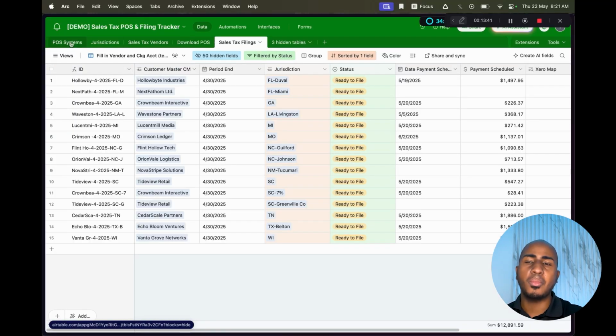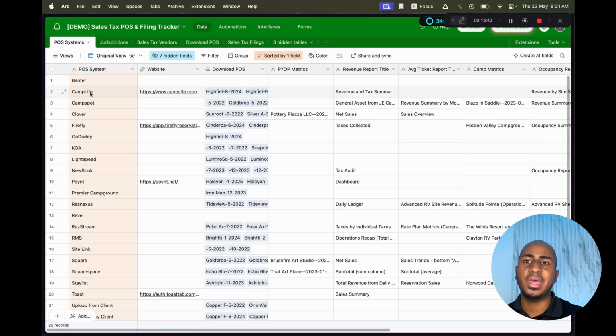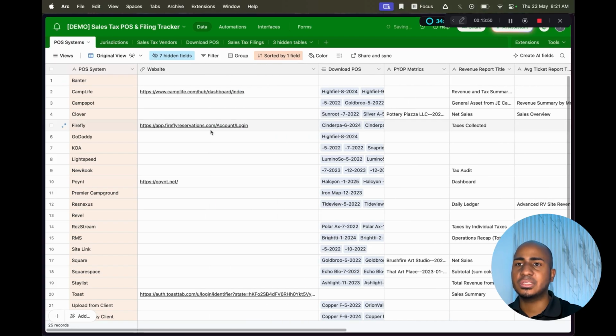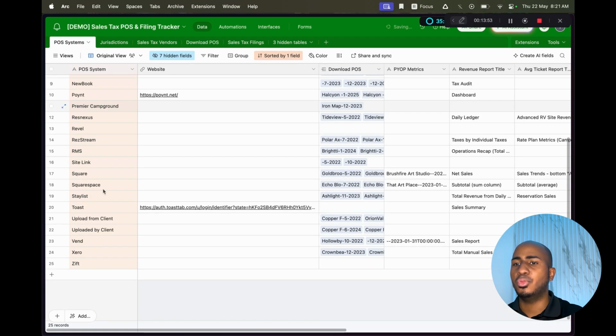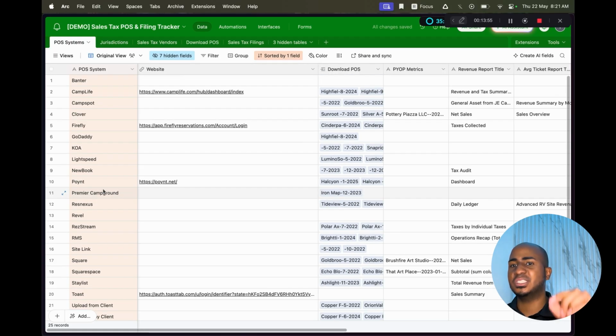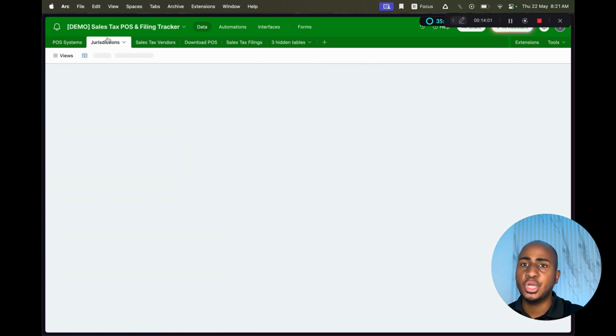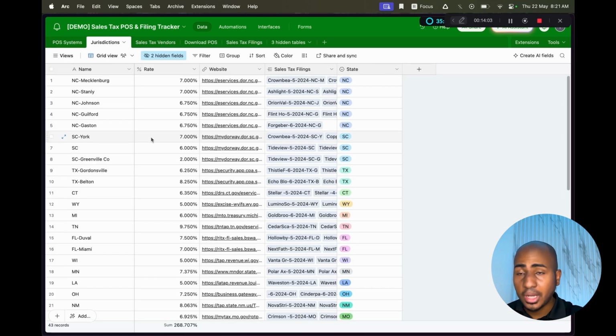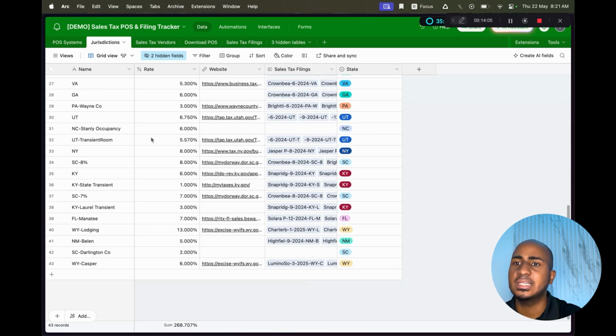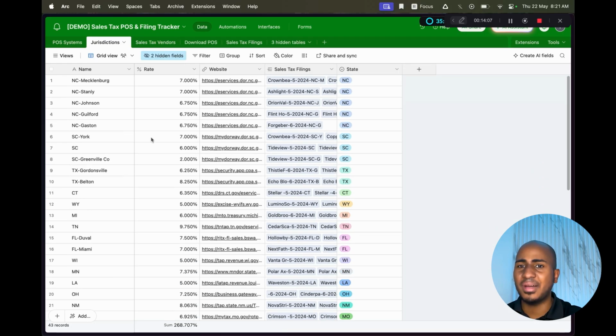Now, what would this Airtable-based data structure look like? This is a little bit busier than the other one, but you could have, for example, the different POS systems. Just like we had the different banks, we would have the different systems here that you might use to pull those sales reports from, and have specific details for your team members to know the nuances of those particular systems. You could also have jurisdictions, right? If your clients are in different states, in different jurisdictions, each one will have a different rate.